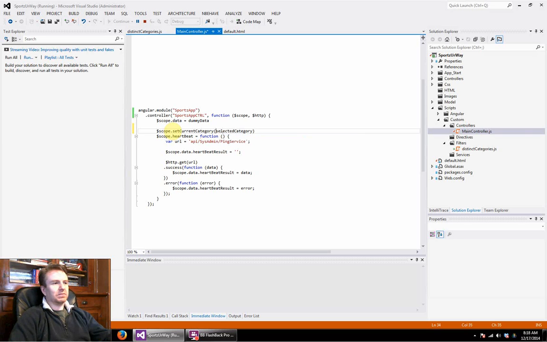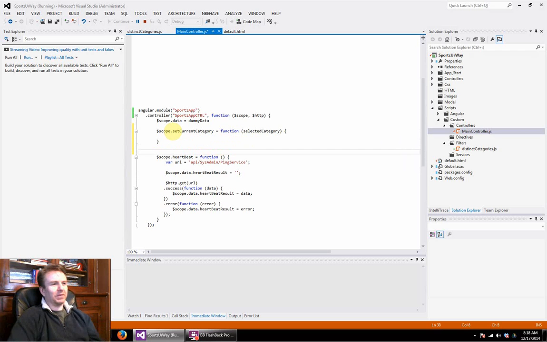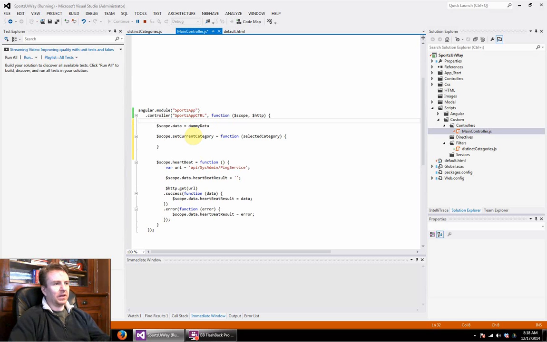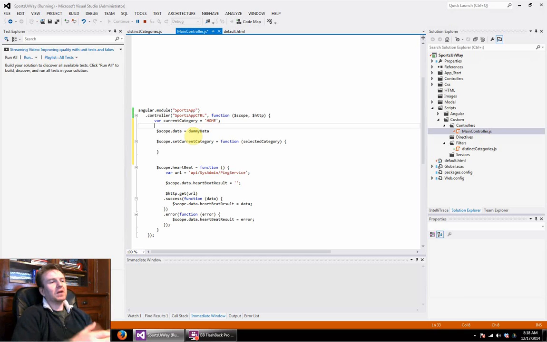And I do this all the time. I've been doing this for years, and I still do that. All right. So there we go. So we're going to set the current category, and we're going to set the selected category. Now what I want to do up here is create a private, think of it as a private var, to hold on to this category. So I'm going to say var current category equals, and I'm just going to default it to home. I'm going to say when this thing first loads, the default category is going to be set to home. And then I'm going to say current category equals selected category. So that's all I'm going to do here.